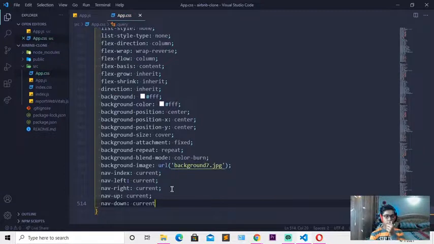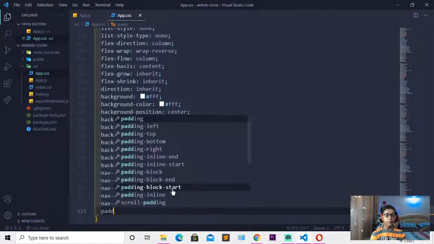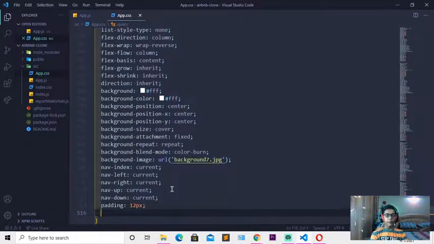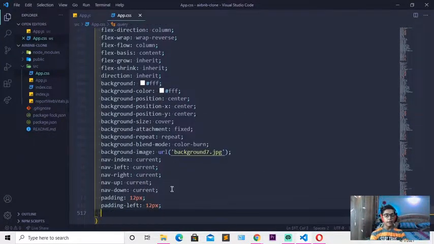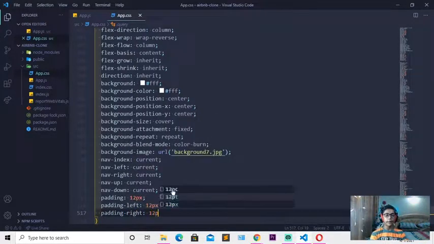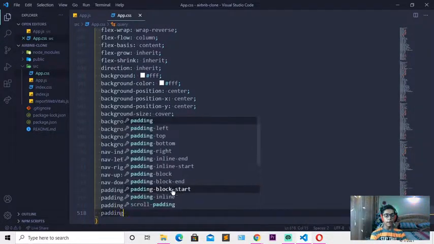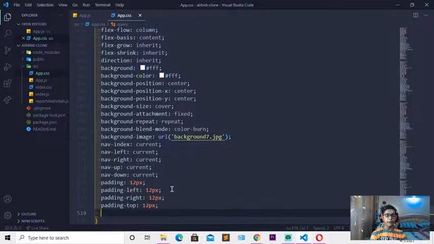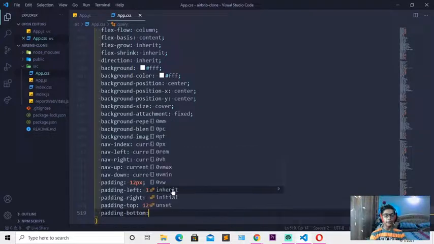When you've done with all that, I'll be coming underneath here creating padding, which should be 12 pixel. Create padding left, which should be 12 pixel. Then I'll be writing padding right, which will be 12 pixel, and padding top 12 pixel, and create padding bottom. I'll be writing that as 12 pixel.